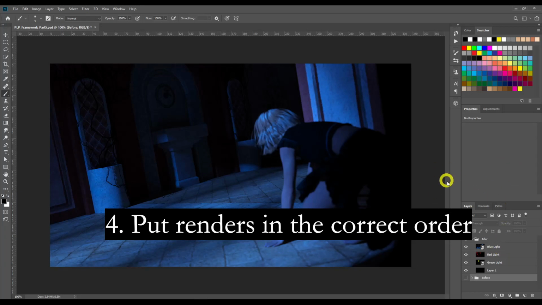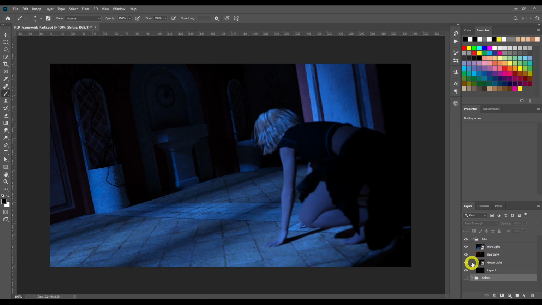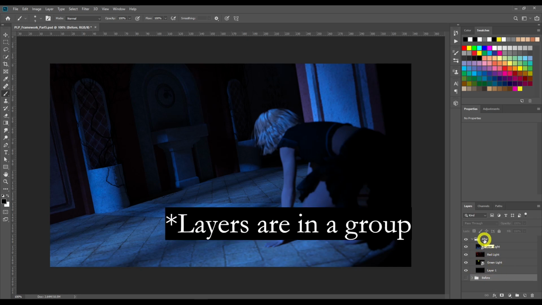So here we are inside Photoshop, my favorite photo editing software. And I've put my 3 layers in there. I've got my blue light, my red light, and my green light here. And then I've got just a plain layer here that I put as a background black. So I've put them into a folder called After because I want to show you the before and after.